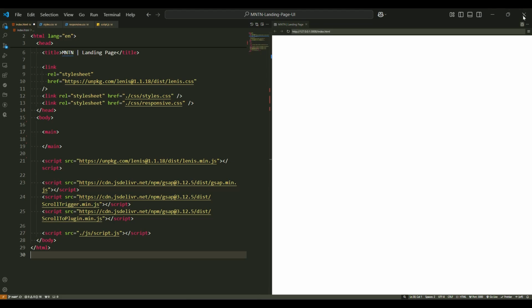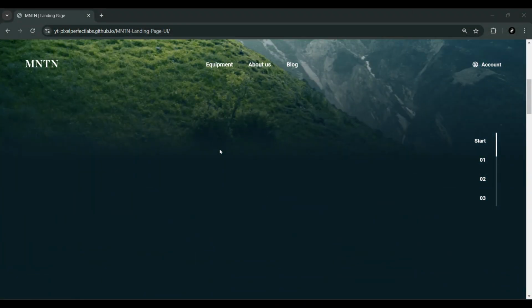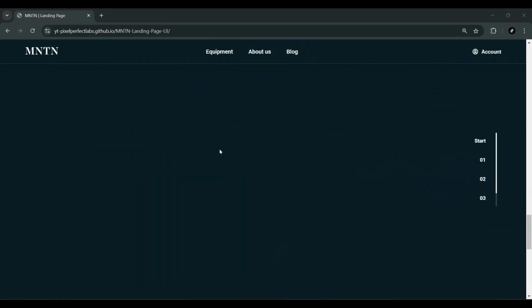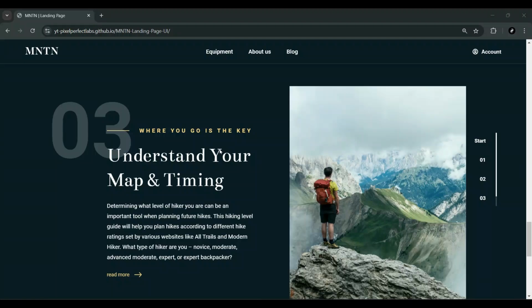But don't worry, this is just the first part of our journey. In the next video, we'll dive deeper into how we implement and customize these libraries with code. We'll go through animations and scroll-triggered effects step by step.